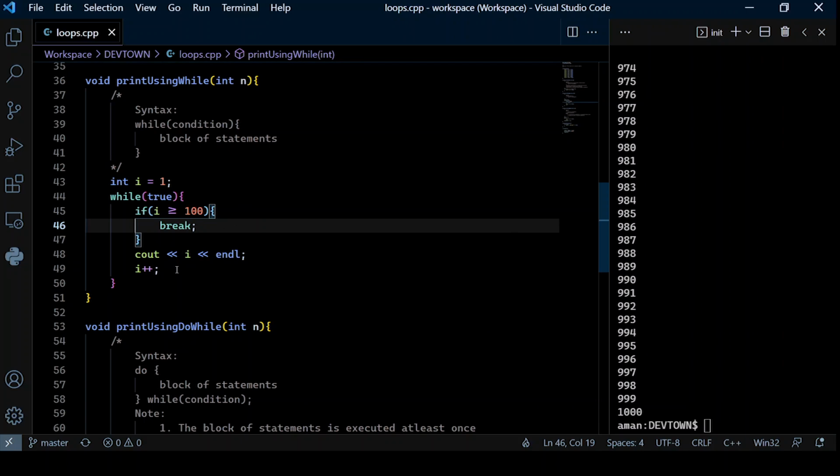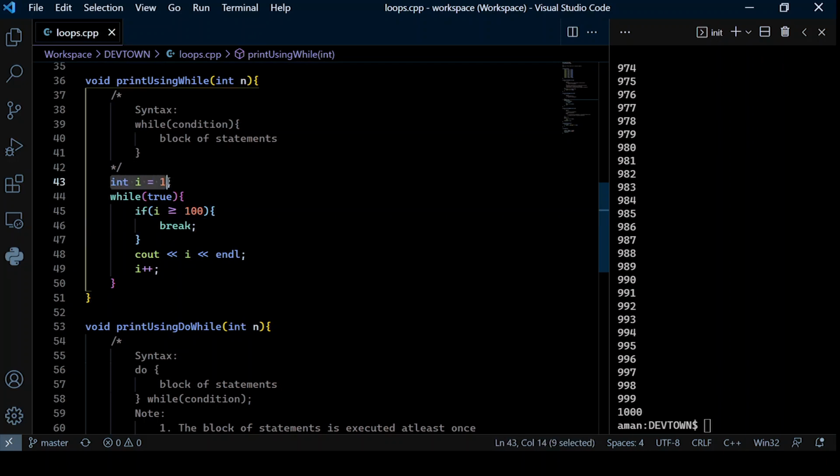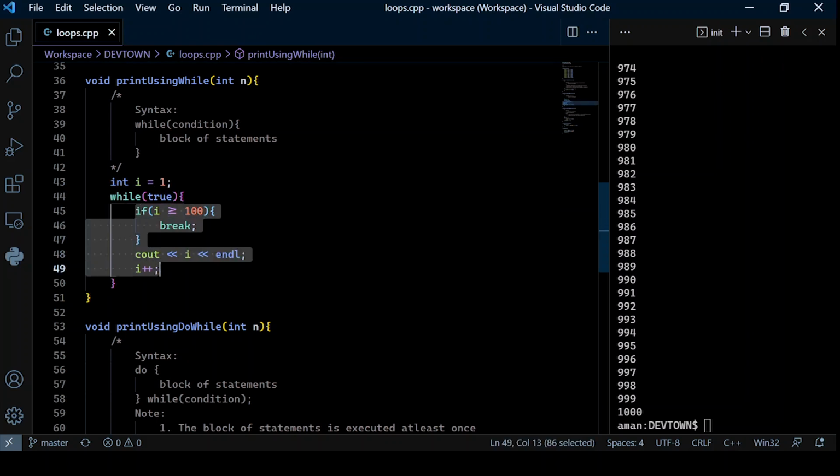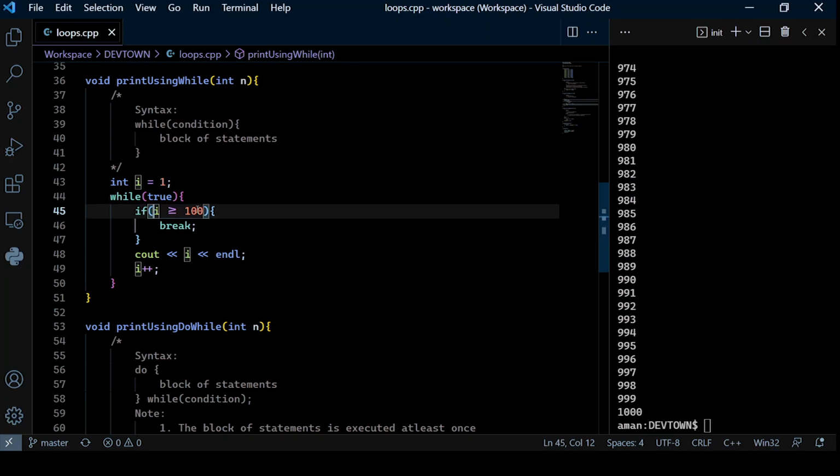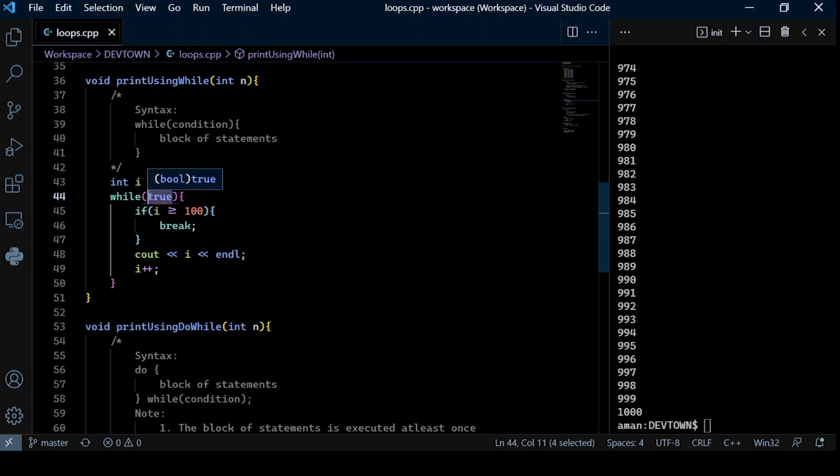So now let's try and follow the controller to understand what will happen actually. So int I equal to 1, I's value is 1. It comes to the loop, it checks the condition, it is true. It will come over here. Is I greater than or equal to 100? No, because I is 1. So it'll print out I, it'll increment I, it'll go back again, check the condition in the while statement. The condition is true. It'll again check if I is greater than or equal to 100. It'll print I, it'll increment I, and so on.